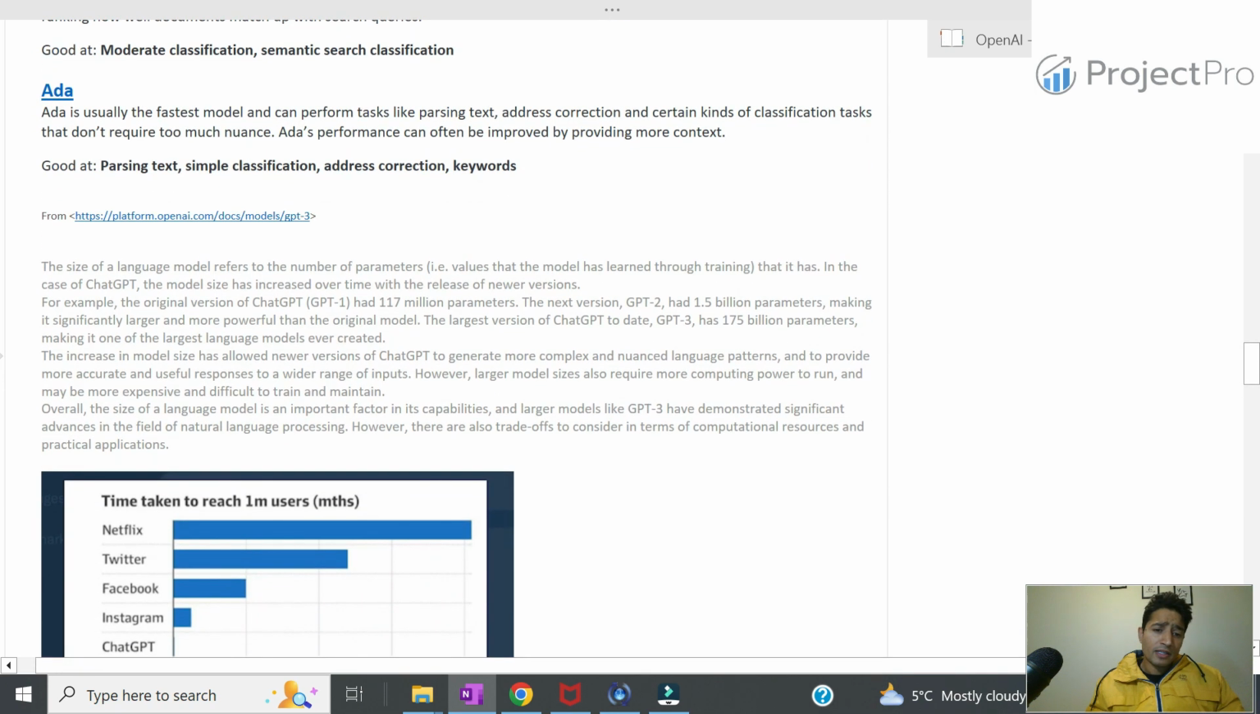Okay. Now when we talk about any machine learning model, it is trained on data. The more training data we have, the more accurate the model is. Now when we talk about GPT-3, it is trained on 175 billion parameters. Now to understand how big these parameters are, let's start.